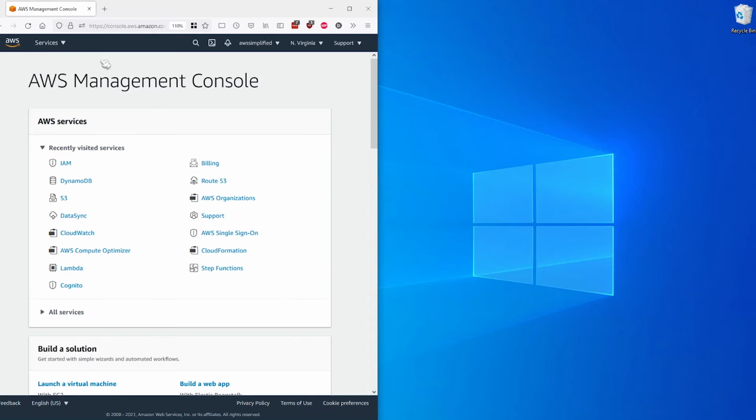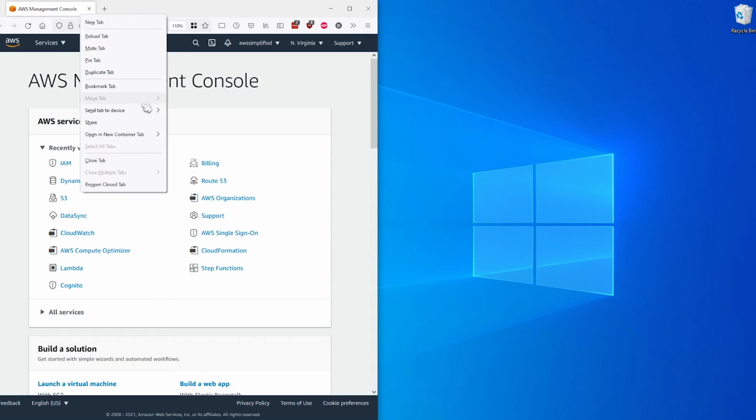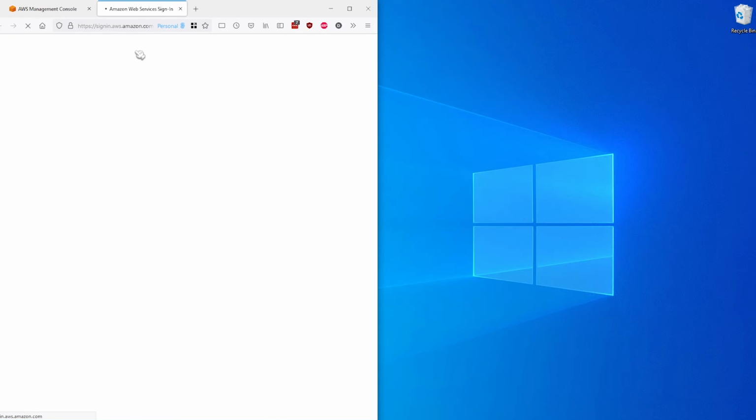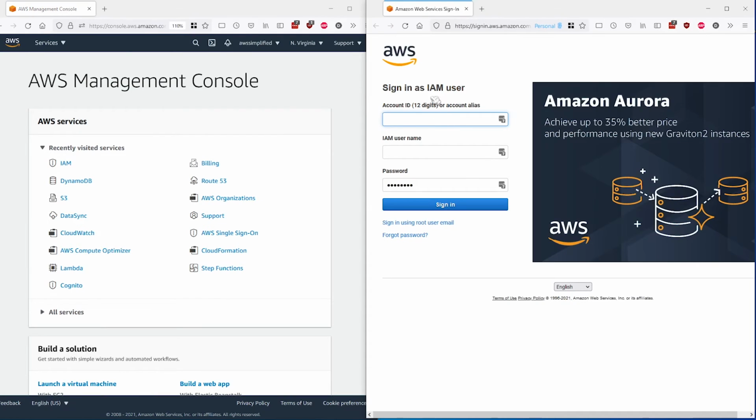Now, in order to prevent this from happening, you can use that multi-account feature. All you have to do is right-click on your tabs and then go to Open in New Container tab. And we can see here, these are the defaults, the different containers that are available for you. You can create new ones and name them whatever you want for different AWS accounts. But for me, I usually manage only two AWS accounts, so it doesn't really matter for me. So I'm just going to click on personal here. Let's just drag this over to the other side so we can see both at the same time.